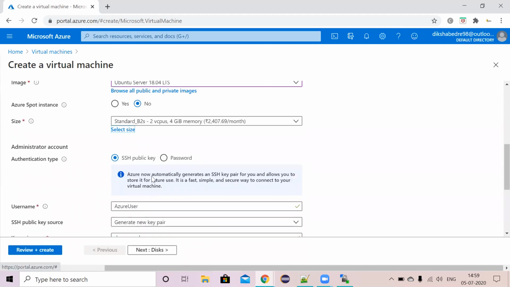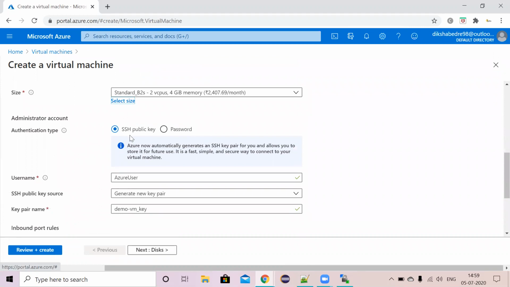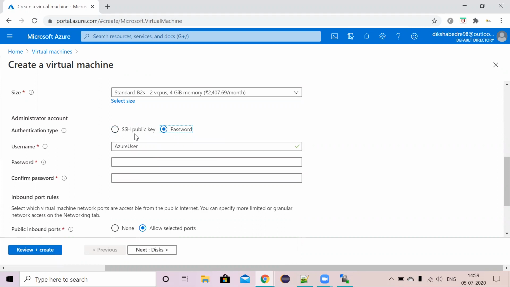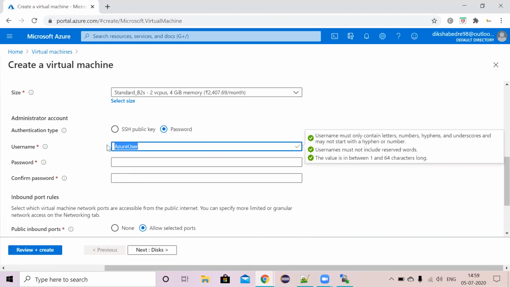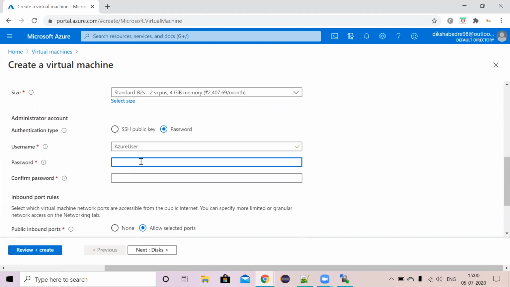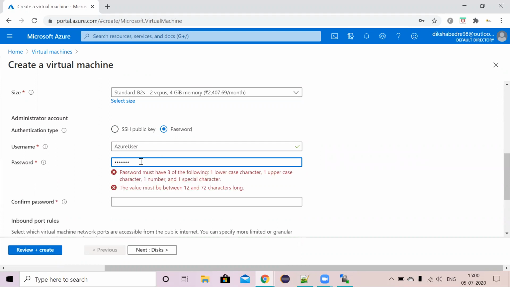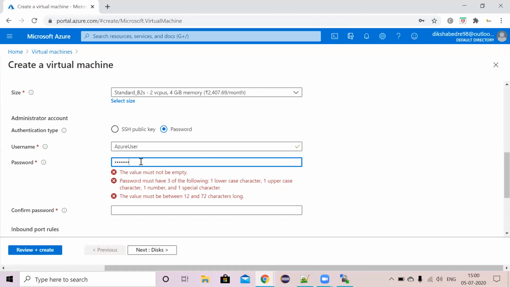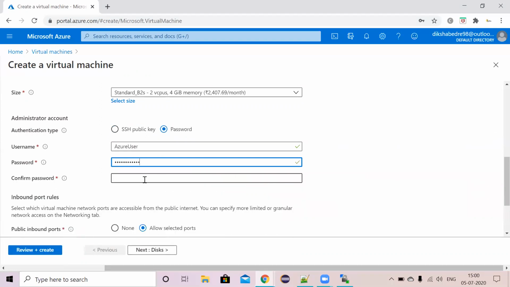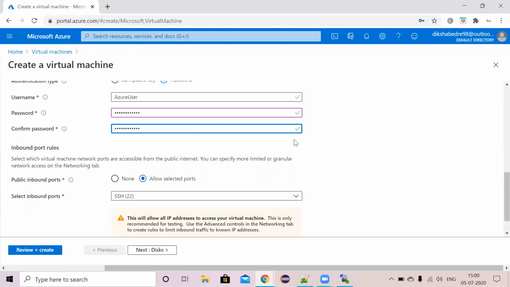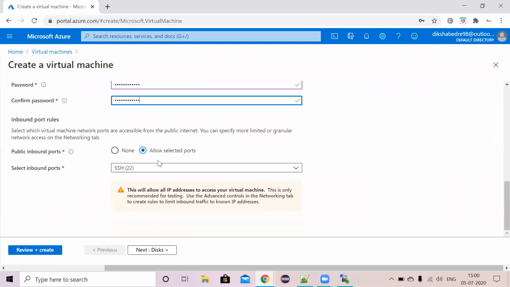Then for the authentication type, it will give SSH public key and password. We can use the password also, or SSH key. For now I'm using the password. Username you can put whatever. Here the default is azureuser. I'll give some password. Whatever you want to give, you can give the password and username here. So it matches.